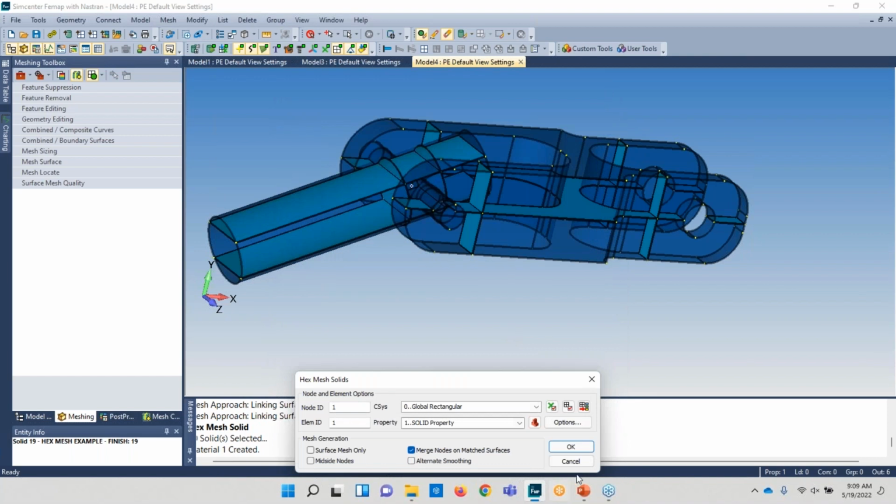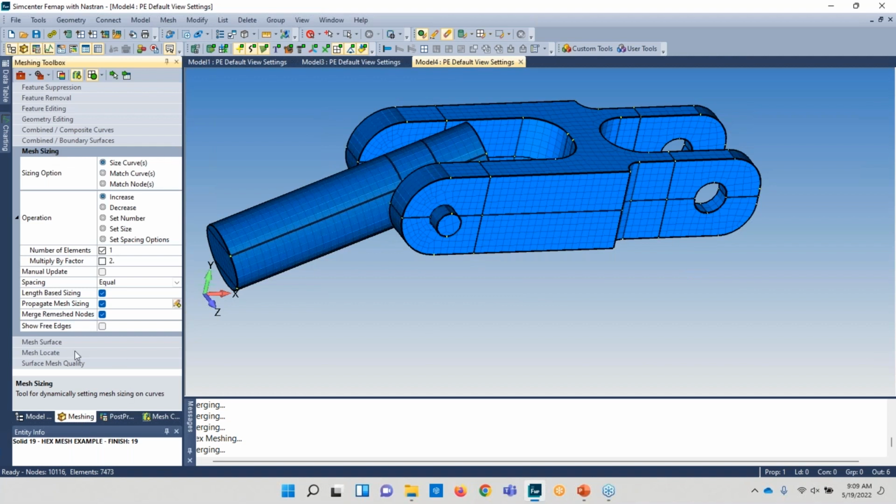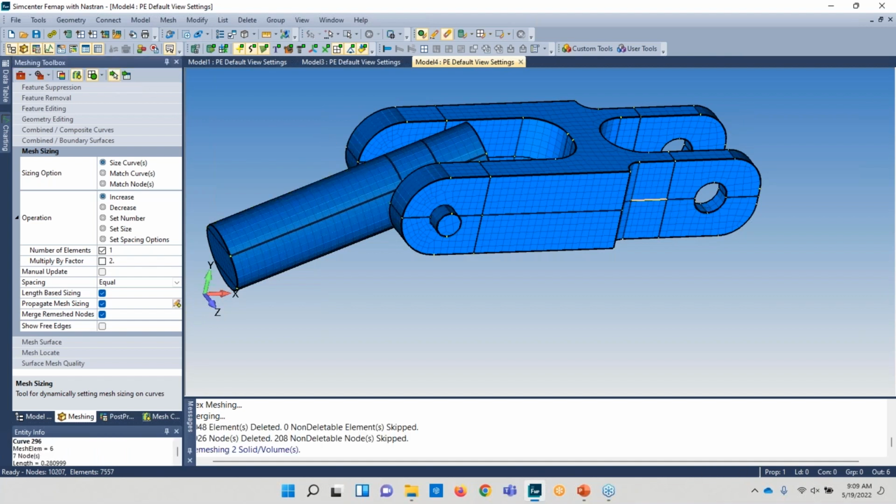I don't need a material. This is just a meshing example. There we go. So it's all hex meshable, but now with the Mesh Control Explorer tracking all of these linked surfaces and communicating with the meshing toolbox, we can update sizes on one curve and watch that propagate through.